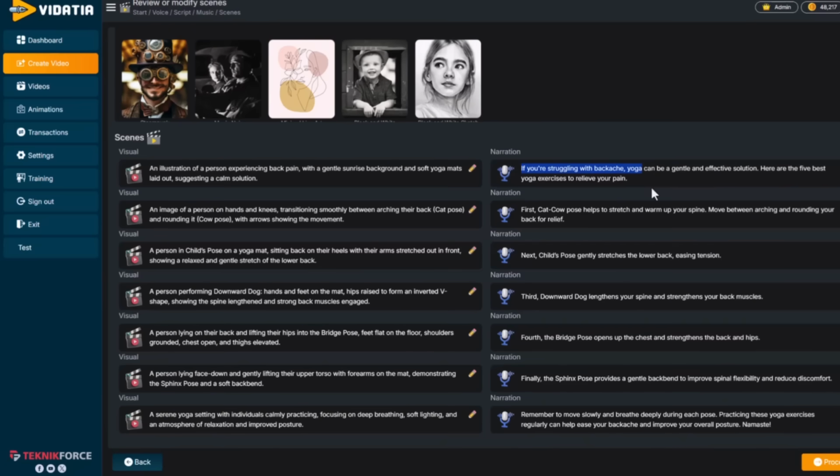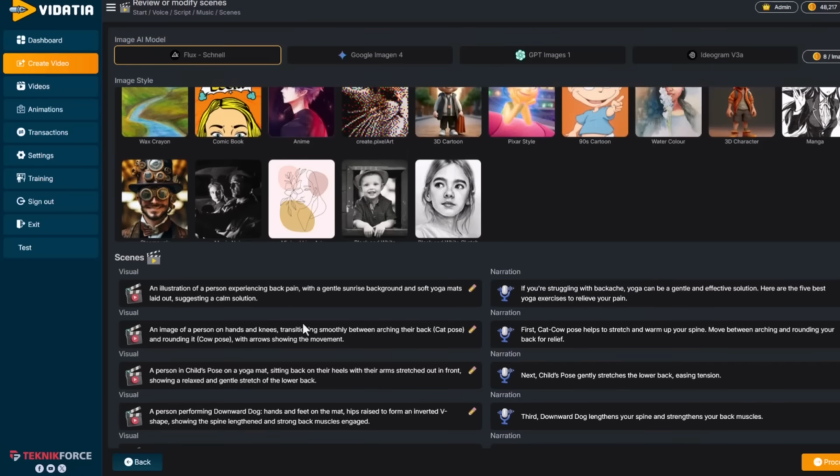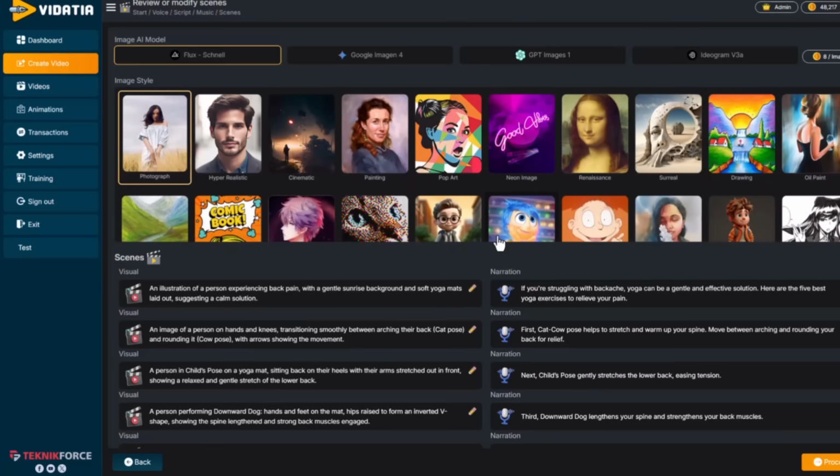So the images are going to be generated by AI. The visuals, they're all going to be generated by AI, and you can decide exactly how you want them to look. And we have multiple AIs for that. We got Fluxnell, which is very cost-effective. Google Imagen, which is one of the best AIs. We got GPT Images 1 and Ideogram B3. All great AIs that you can use to create great quality visuals. In this particular instance, I'm going to stick to Fluxnell and then click on Proceed.